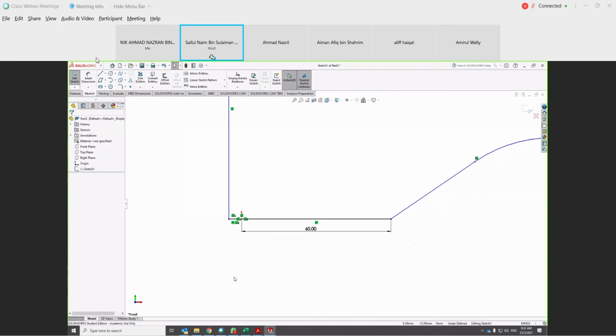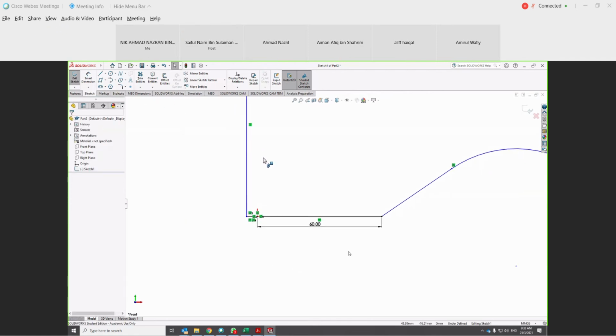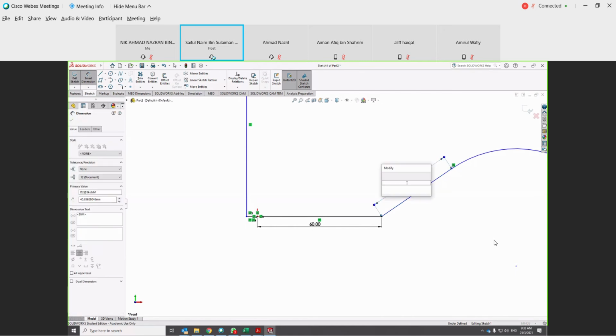Okay, so this one 60 millimeter, and then we continue with smart dimension for this line, and this one should be 100.